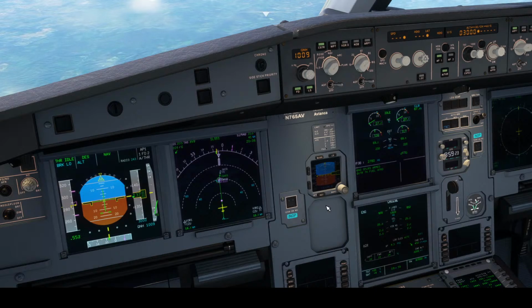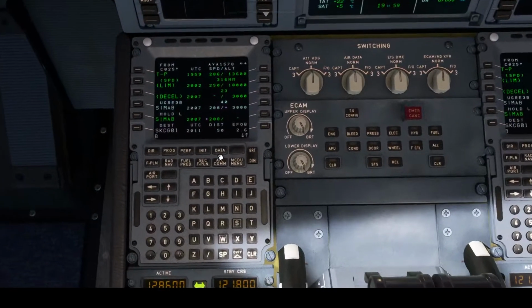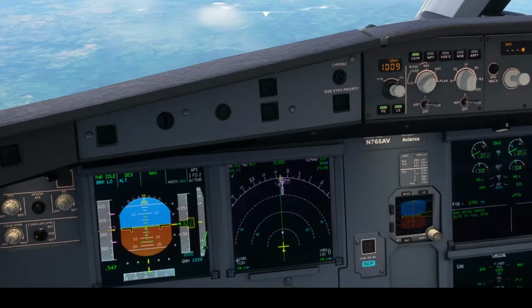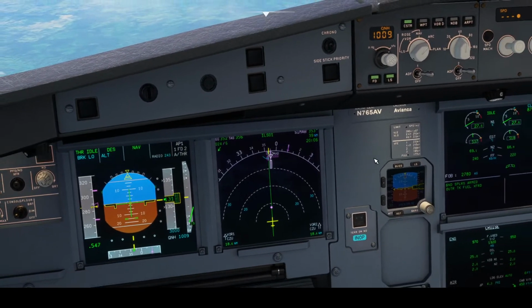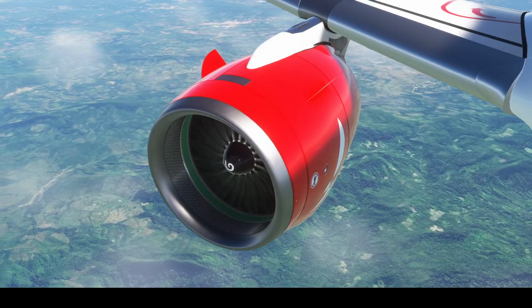Alright. Okay, so we have a holding there at our initial approach fix. I'm gonna delete that. We don't want to hold. So this hold, I'm gonna clear it and then clear the discontinuity. That's way better. Now our routing is more clean. We are 13,000 feet to go.